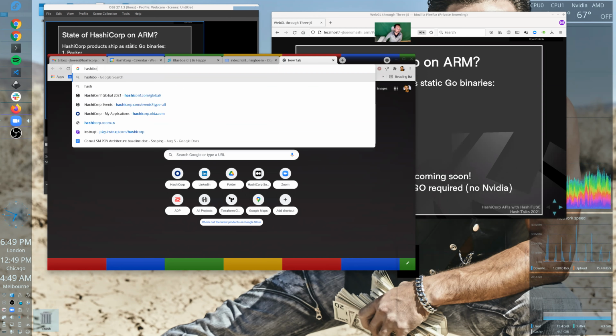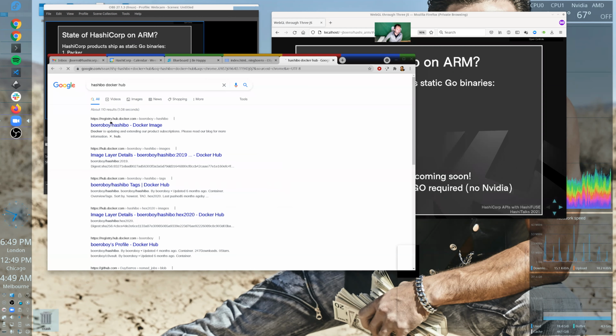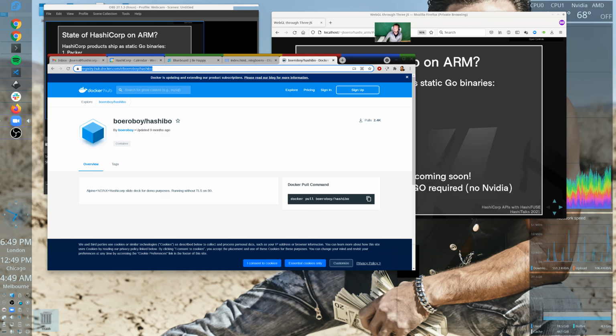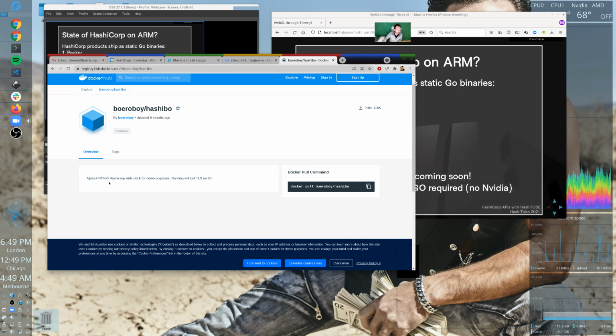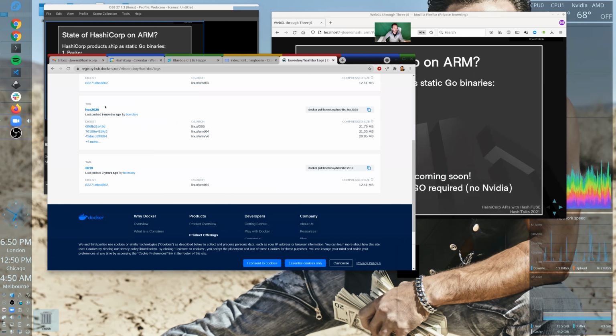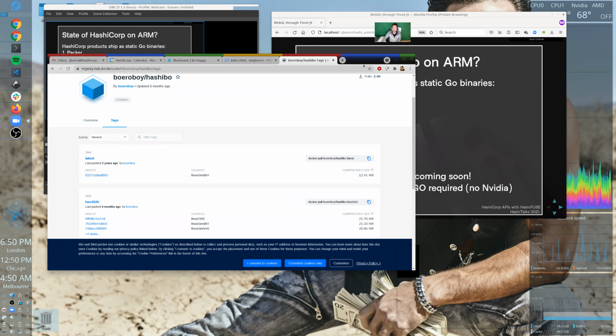If I look up HashiBo Docker Hub, none of my history is working today. Registry.docker.com/r. Oh, hello, there you are. HashiBo. So there is a container image again. It's just Alpine Linux plus Nginx plus the HashiBo deck. I use this sometimes for presentations, for HEX 2020. In fact, the HashiCorp Exchange 2020 and also HashiConf 2020, I made presentations like this too.